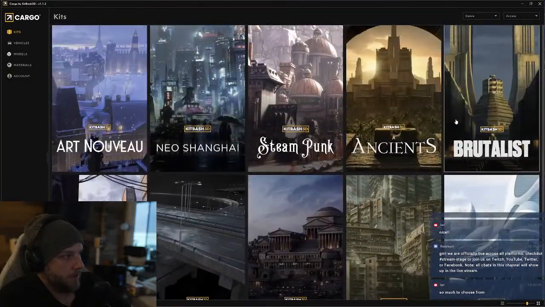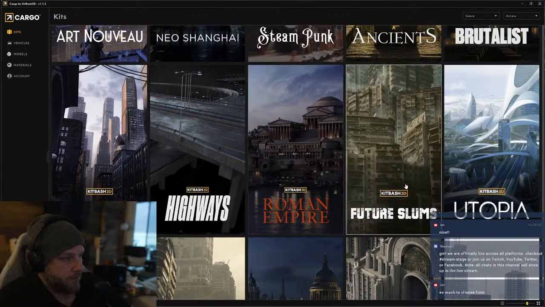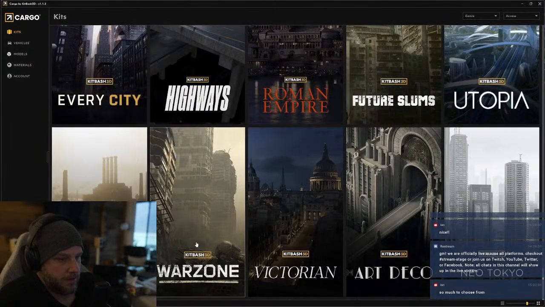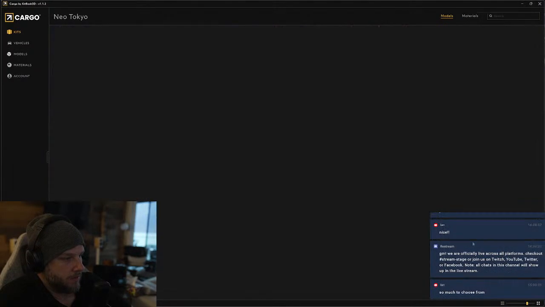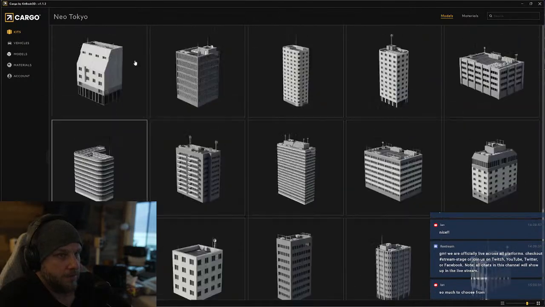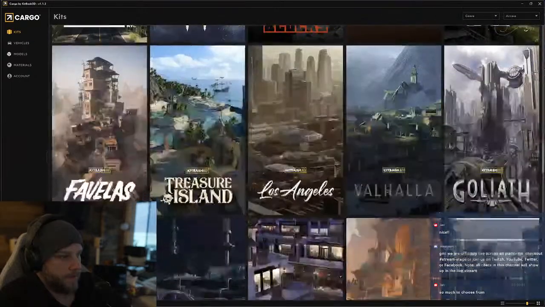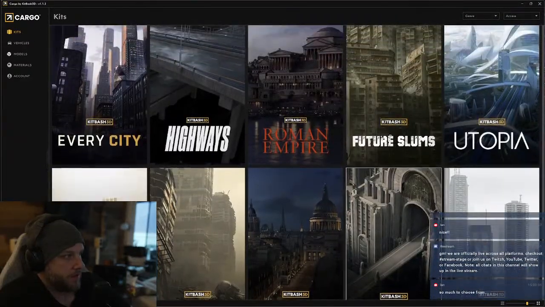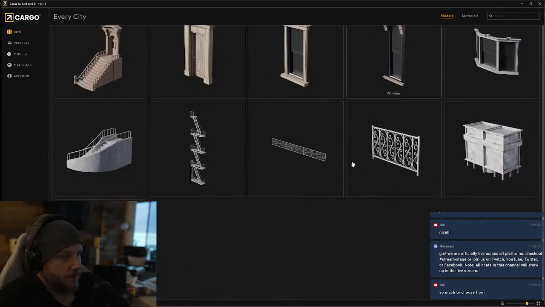Where were we? Brutalist. Every city. Highways, Roman Empire, future slums, no. Utopia, we did. Industrial Warzone, Victorian, Art Deco, Neo Tokyo. So let's just look at Neo Tokyo quick. No, that's a bad version of Tokyo. It's just regular buildings. Okay, last one, there was one here that kind of caught my attention. I was like, I should look at least every city. Oh, I think it's all standard stuff.